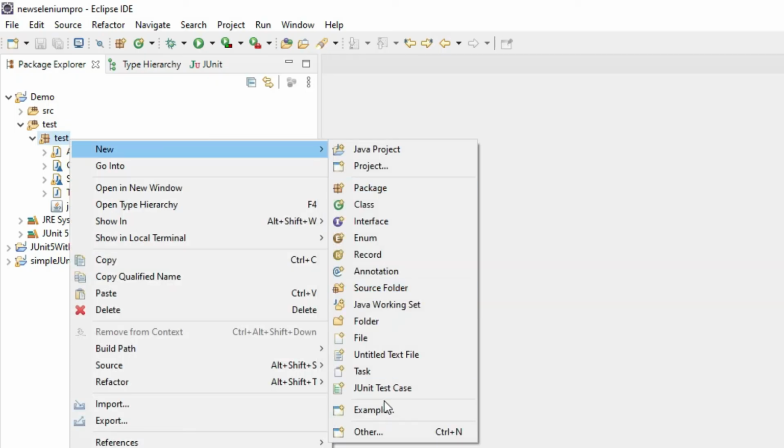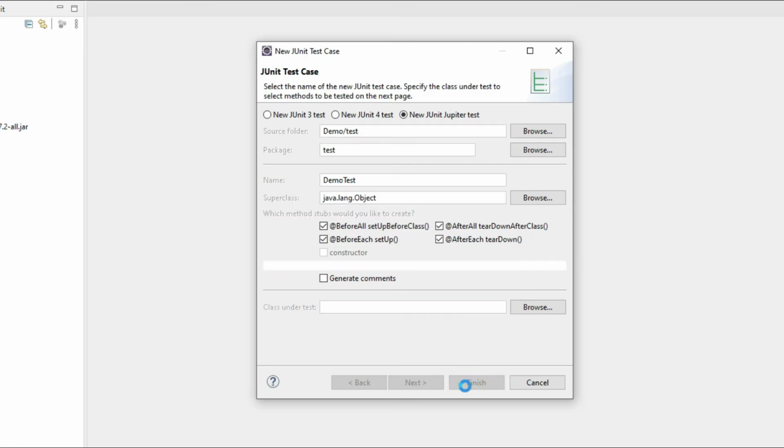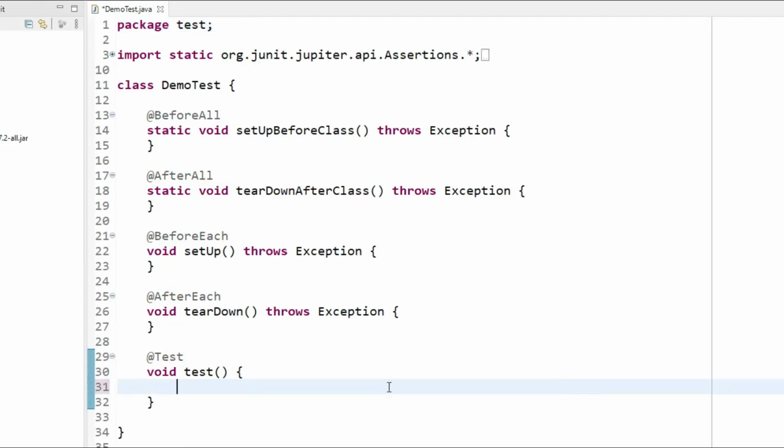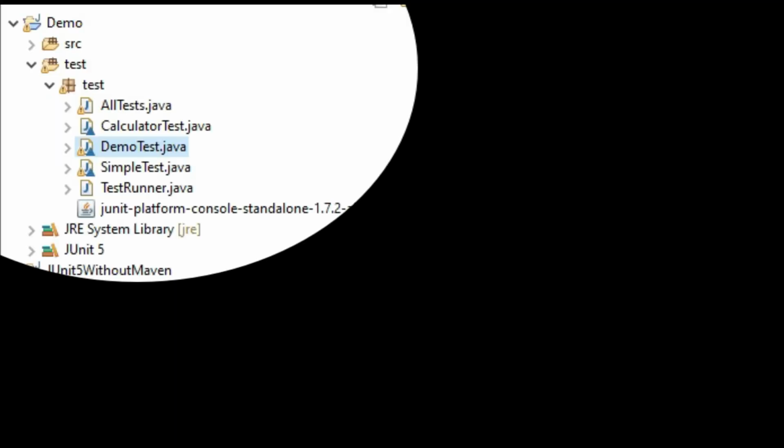To demonstrate use of TestSuite, let me create another JUnit test class named DemoTest. Inside the test method, I will simply write a println statement, testing DemoTest. Likewise, I have created another test class named SimpleTest, and inside the test method, I have just put a println statement.